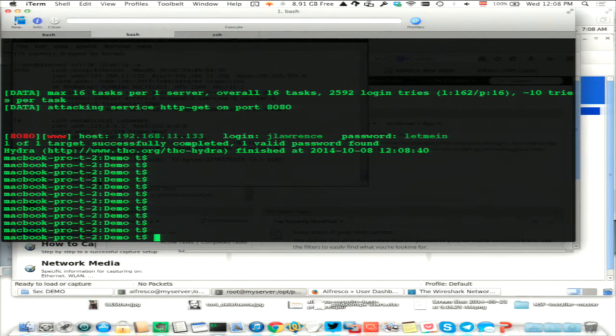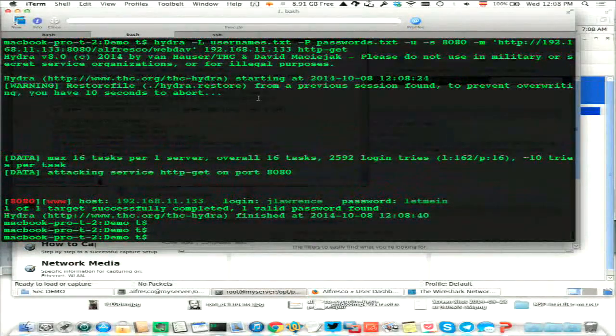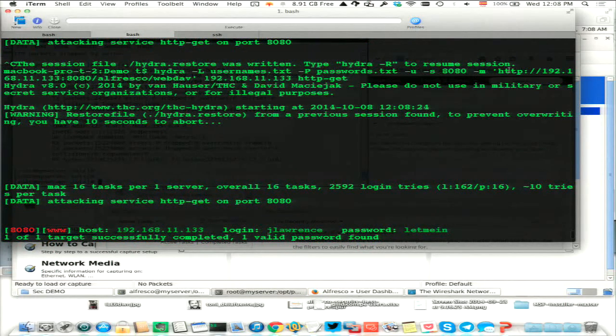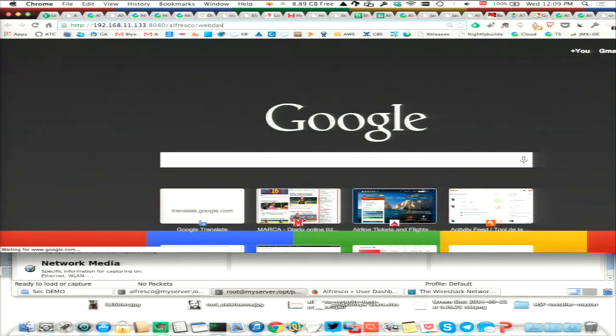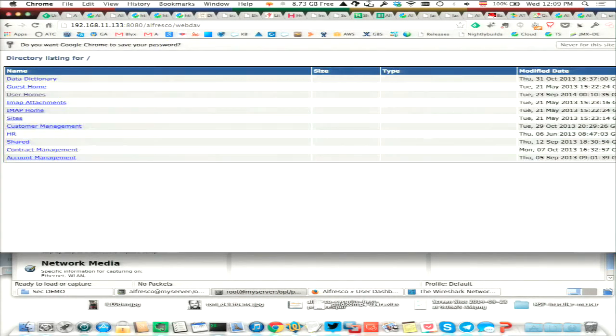I'm not going to talk about what this username is. I'm just going to try to get into Alfresco with this username and password. This was this URL, right? And the password was "let me in". It was easy. I can go to the user homes.